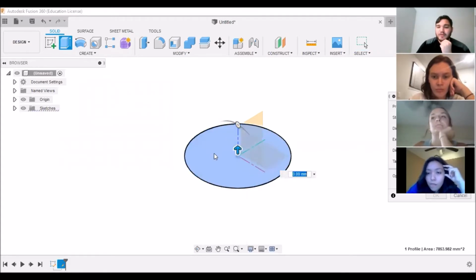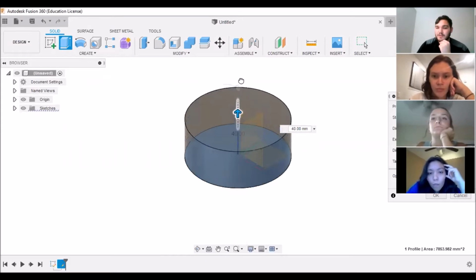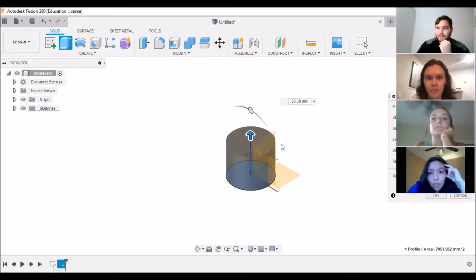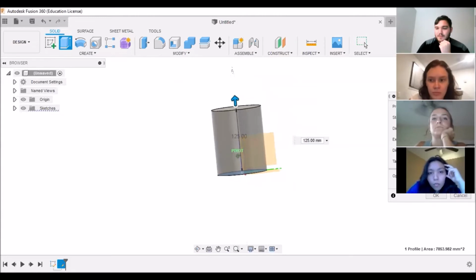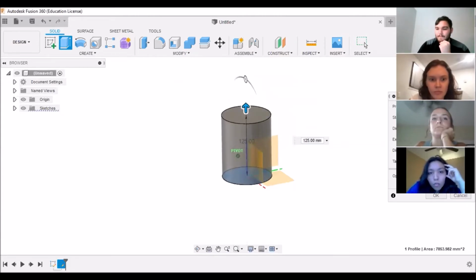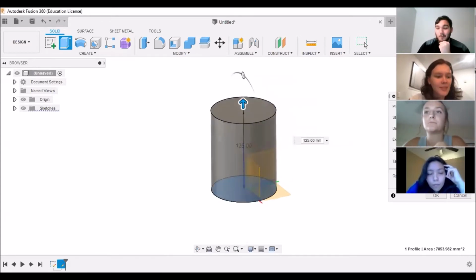Once you extrude, you can select the circle face and then drag up to however tall you want it to be. Does everyone have a basic cylinder? I'm gonna take that as a yes.